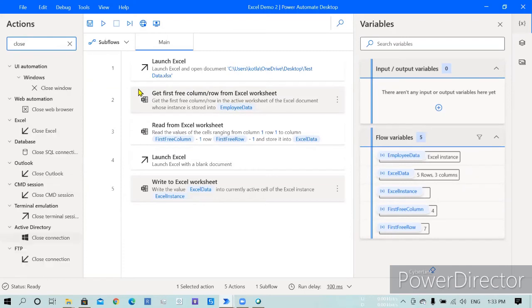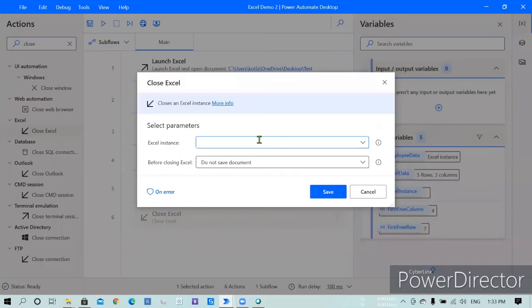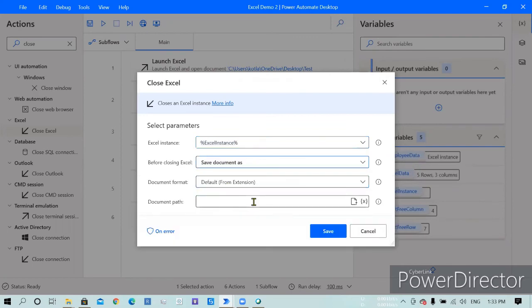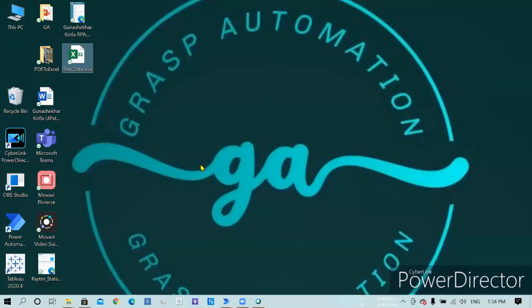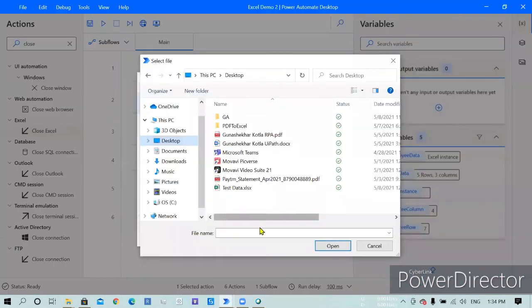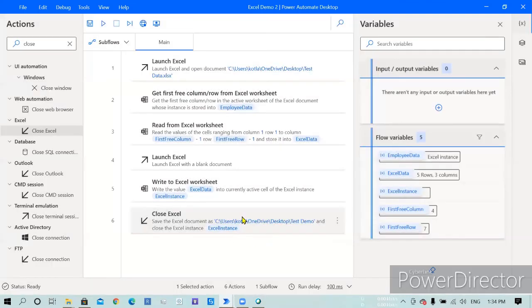To do these actions, we have two actions. Basically, we can use the save Excel worksheet, and then after that we can close the Excel file. There is one more option in close Excel. So I want to close the Excel instance. Before closing this Excel, I want to save this document. So by default, and then where it has to save, I want to save on the desktop here. Let me give some name as test demo. Open and save. So we are just closing this Excel.